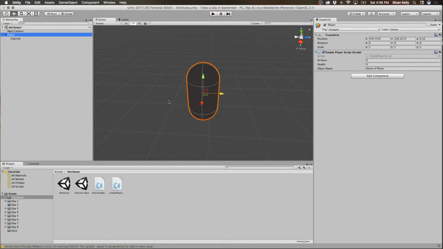But if you're working with someone else, if you're working with an artist or the designer, then your script doesn't have any information against it. So when I hover over armor or health or player name, I don't get any information there whatsoever. So it doesn't let me know what is or isn't allowed there.